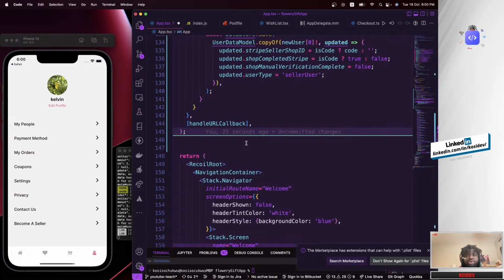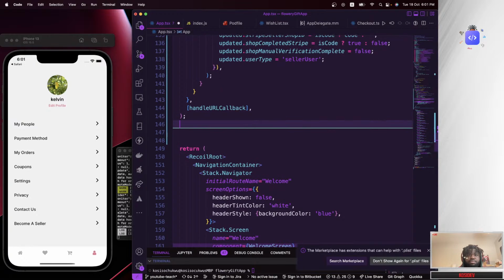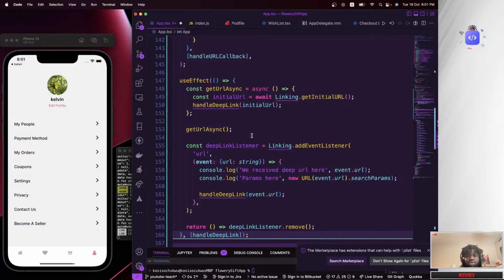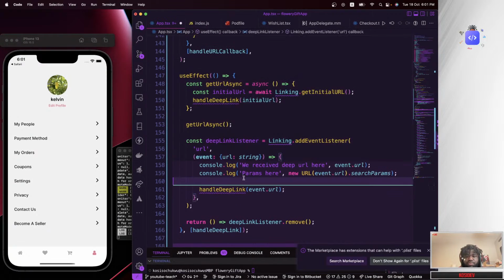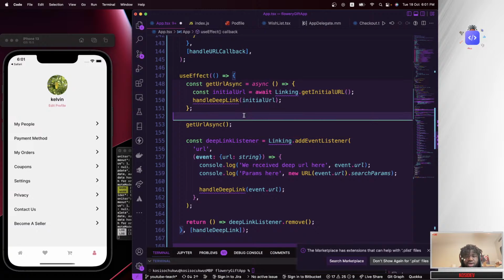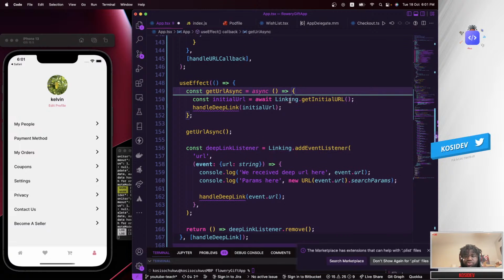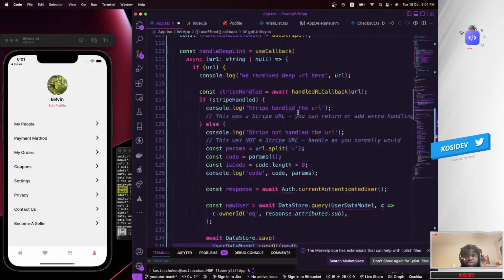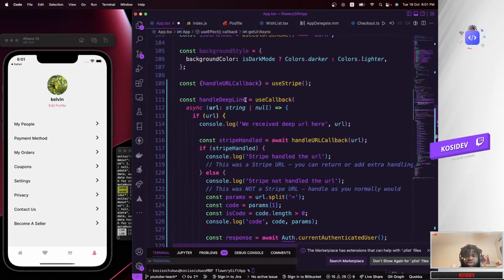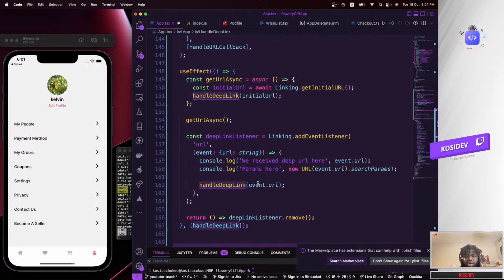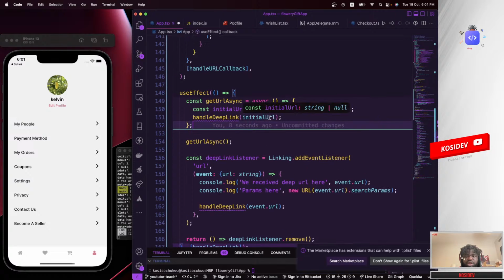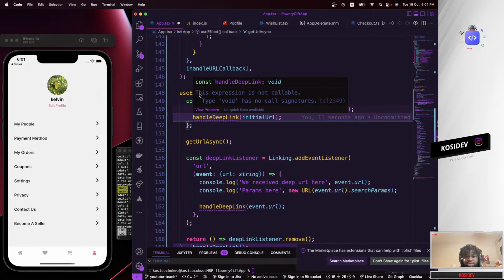Yeah. So once the useEffect is called, I'm going to copy paste the useEffect code right here. This is the useEffect code. There you go. Okay, add the linking. So the linking is basically from React Native that will help us do our linking, and handleDeepLink, which is this function that we have over here at the top. We are calling that in here, and we're passing an initial URL to it, but for some reason it says this expression is not callable.